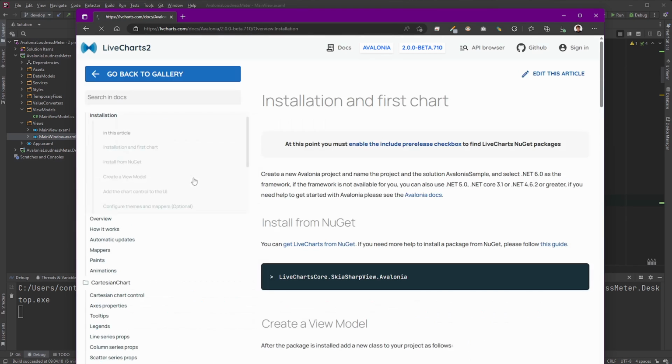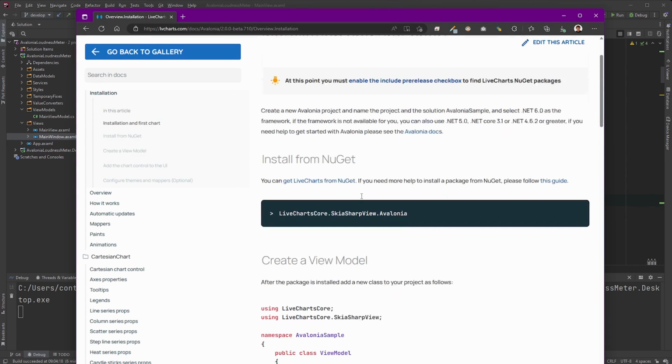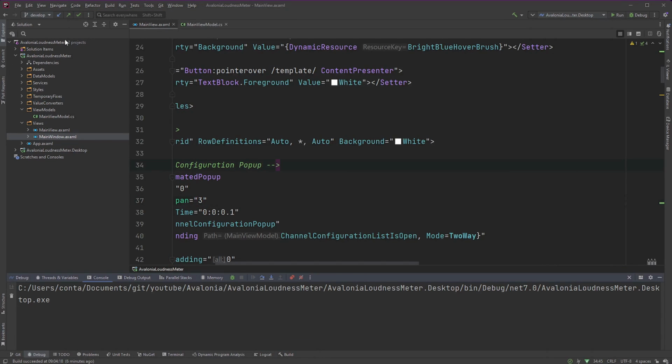So if we go back, click installation, and we basically need to install this NuGet package. So I've gone ahead and already cleaned up our project. Because this is only going to be a desktop app, I've just deleted the iOS, Android, and web parts of this. If we want to add them in future, we'll re-add them, but there's no point keeping old code that we're not going to use in the project.